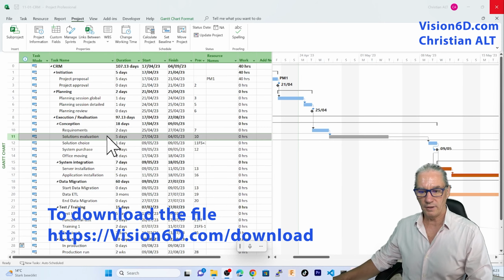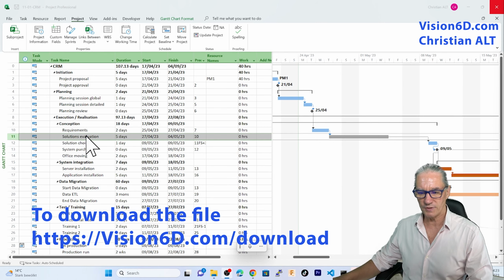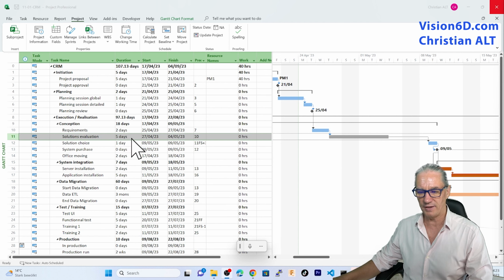To illustrate this, I will take here the solution evaluation, which is a task that lasts 5 days, starts on the 27th of April and is planned to be finished on the 4th. Of course, this planning doesn't count on the fact that the 1st of May is a holiday.